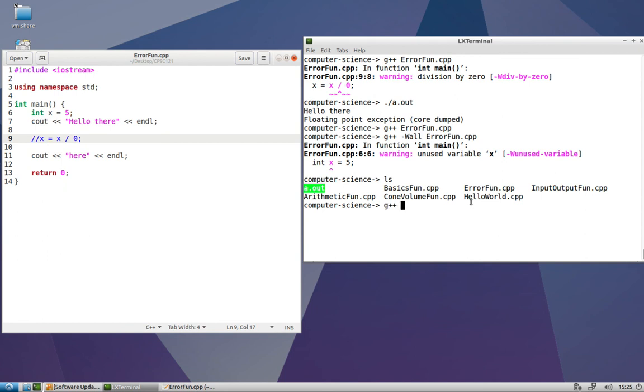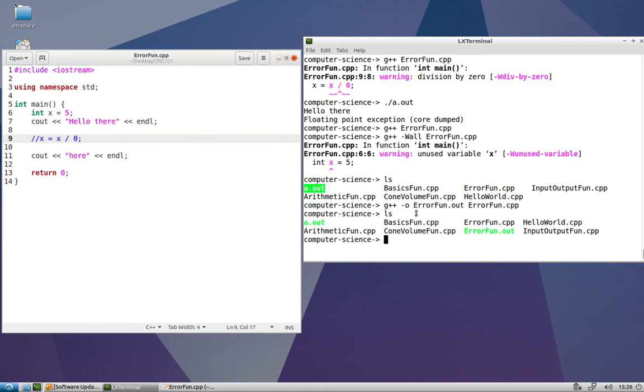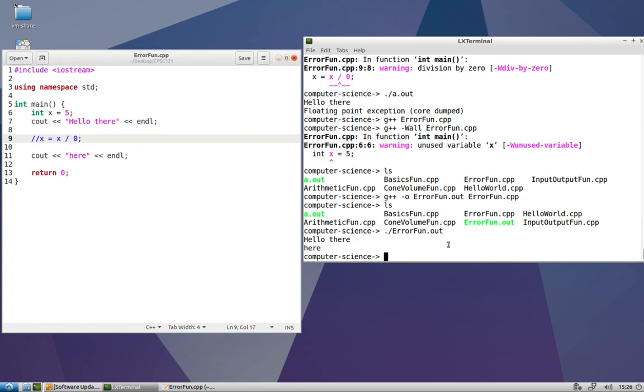So let's say we have g++ -o, and we want our out file to be named errorfun.out. Do an ls, and now we have errorfun.out, and that's the file that we can run in order to run our program from errorfun.cpp. So something useful to keep in mind.